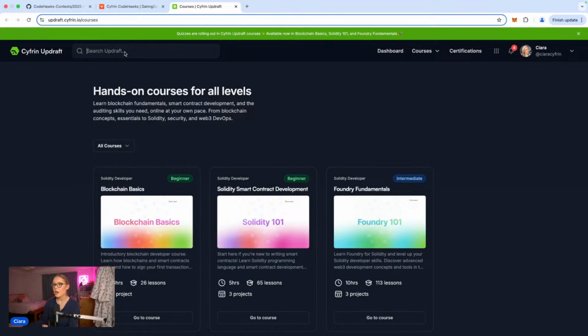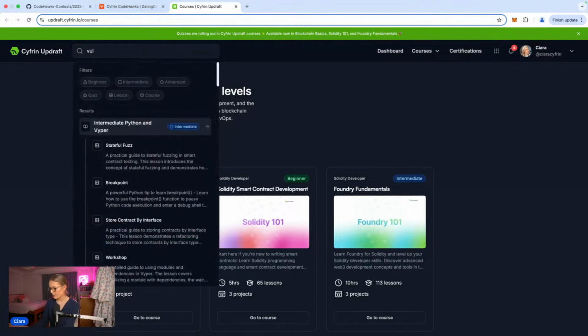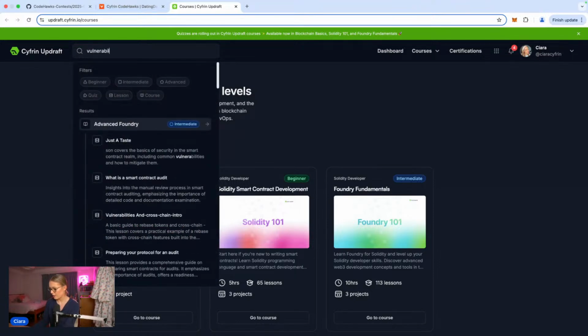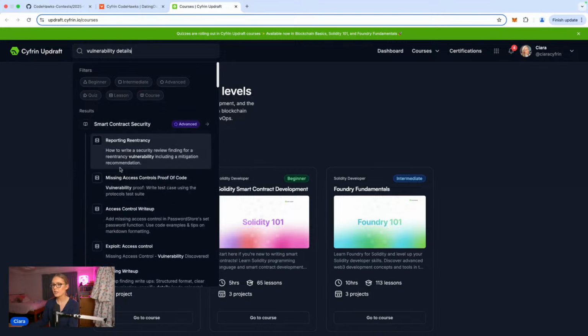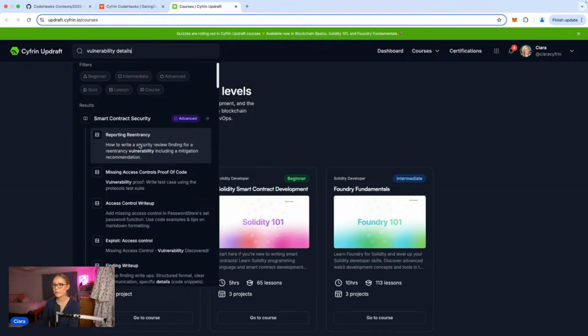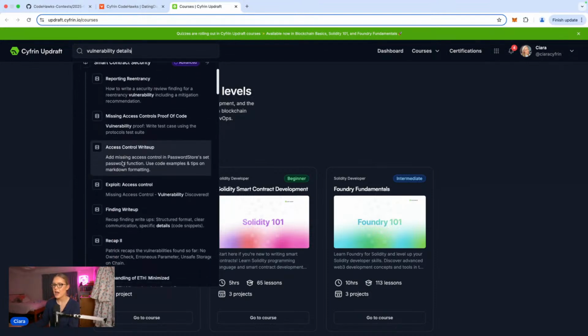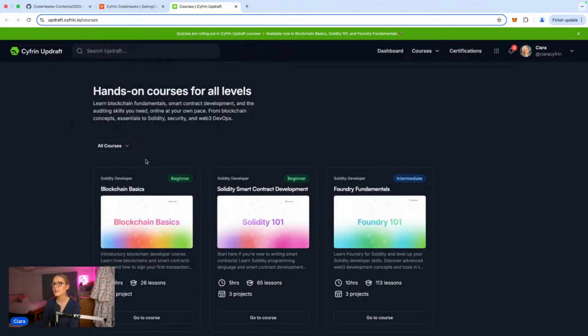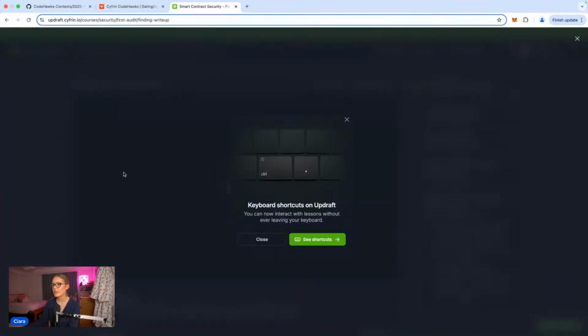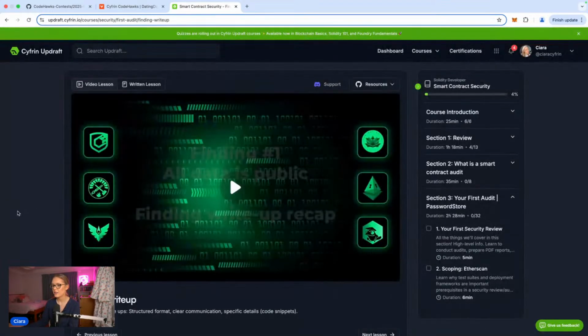So what do we need to find? Submitting a finding. I mean, we could search something like vulnerability details. And then you can see it's got reporting reentrancy, finding write-up. So this maybe will have a recap about finding write-ups, and then you can click on it and it should take you to that lesson, which is awesome.